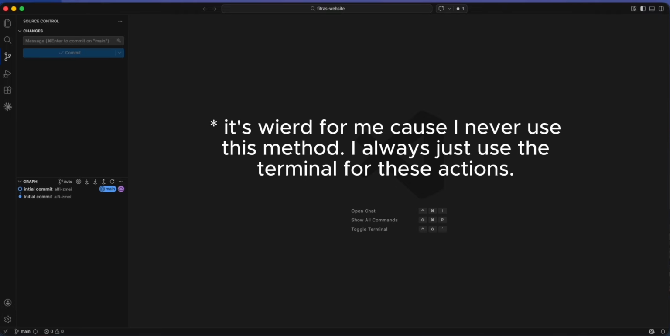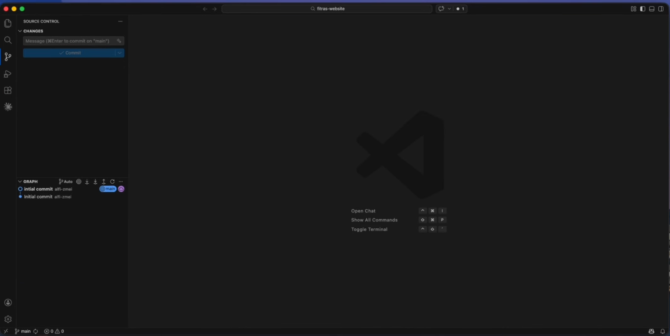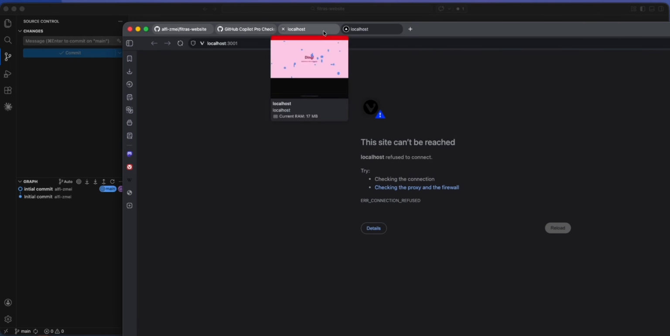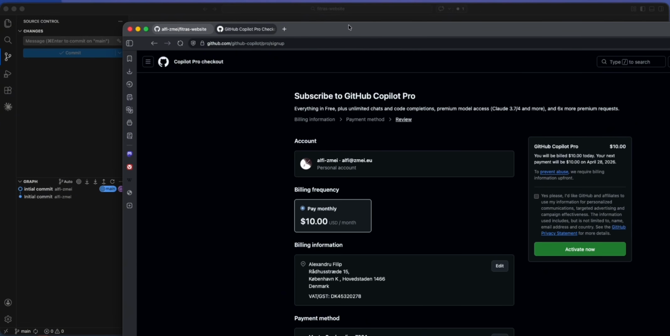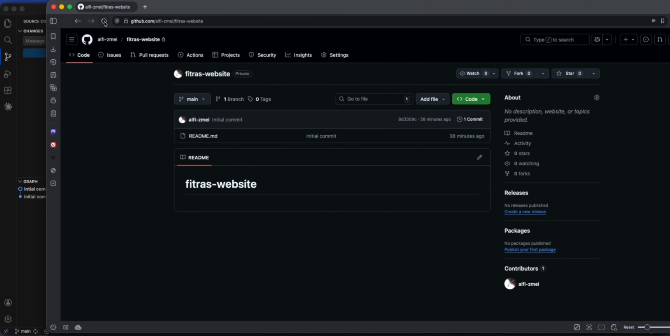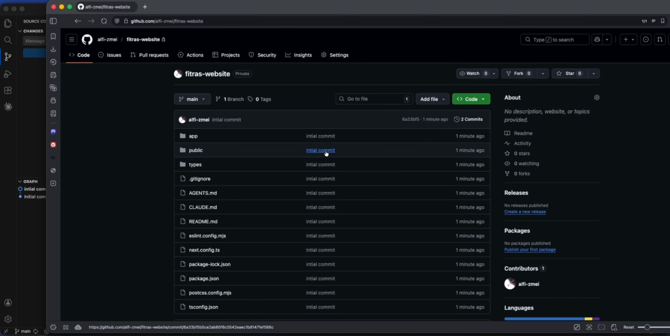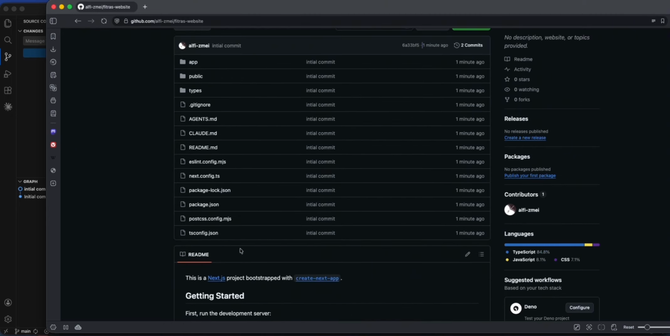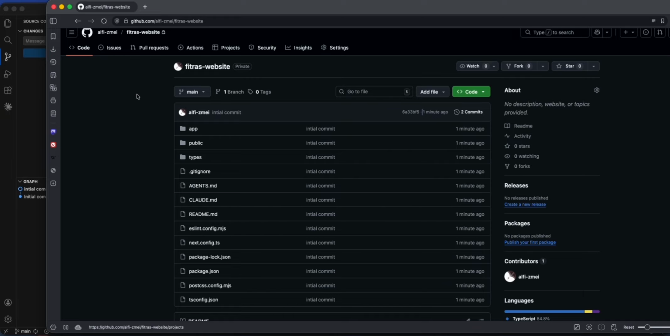Now let's double check on the website. Let's go on to GitHub and look at the repository. We're going to refresh this. Hey, and we just saw that we have a new commit. So we have had a successful commit, which means a successful push. So we pushed all of our code onto the cloud, quote unquote.